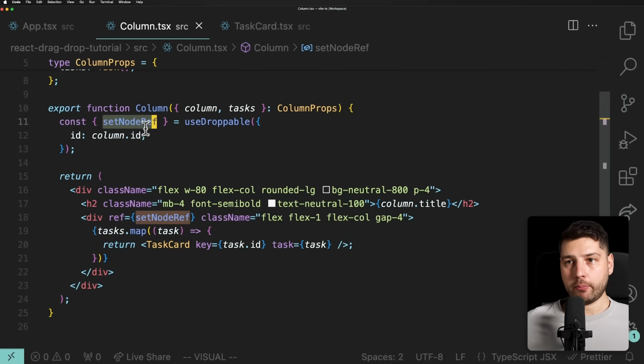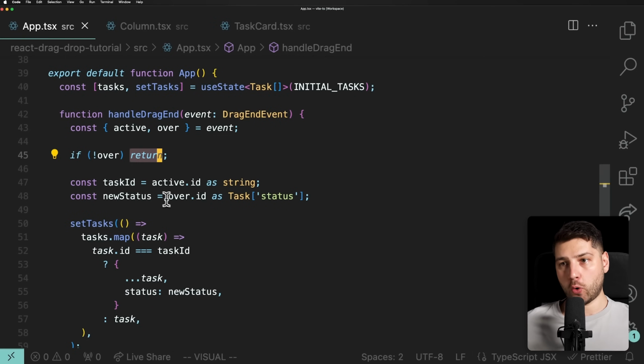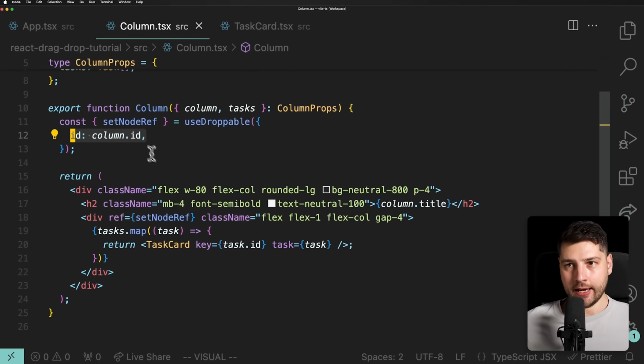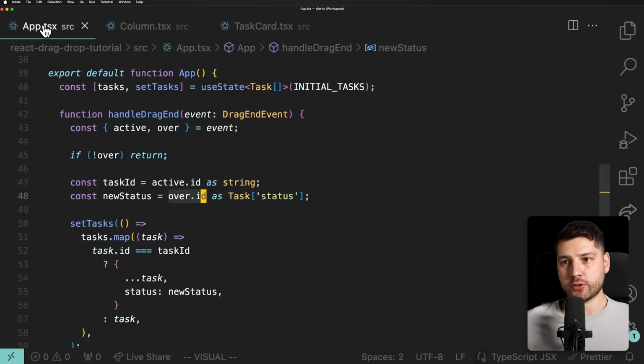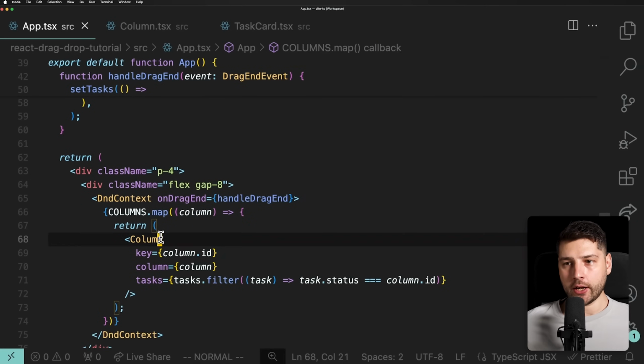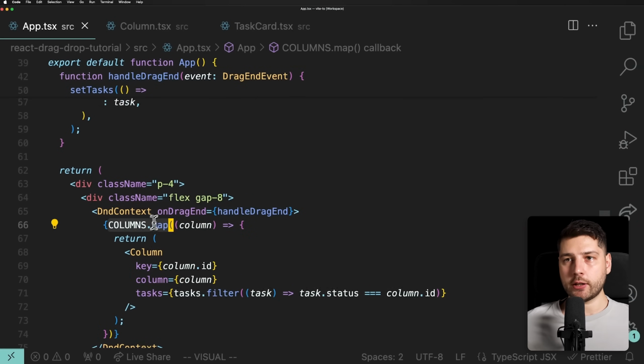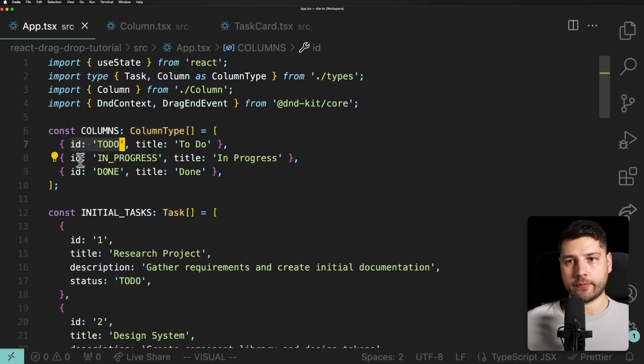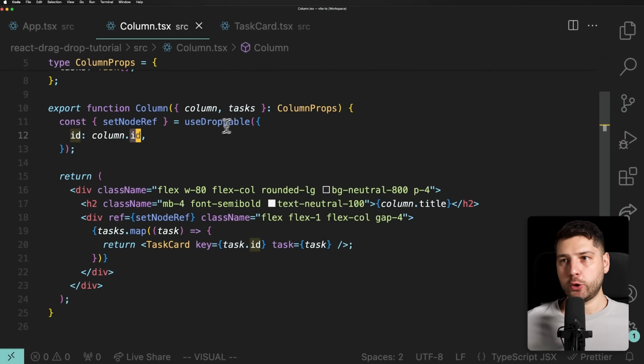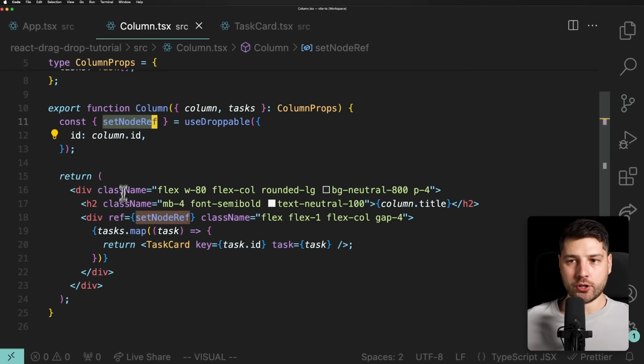And then in the column component, we're connecting it using the use droppable hook, and we're passing it the ID that is then going to be this over.id property over here. So that's how we know which column we're actually in. And again, this column.id comes from the props of our column component, which is simply mapping over these columns, and it's one of these IDs over here, right? So one of these IDs will be the one that we're dropping over. Using the use droppable hook, we're connecting it by the ID. We're getting the set node ref function. We're attaching it to the ref, and everything is going to work.